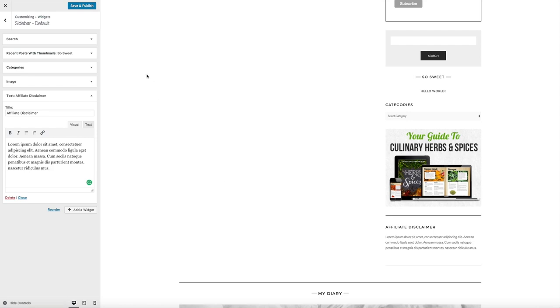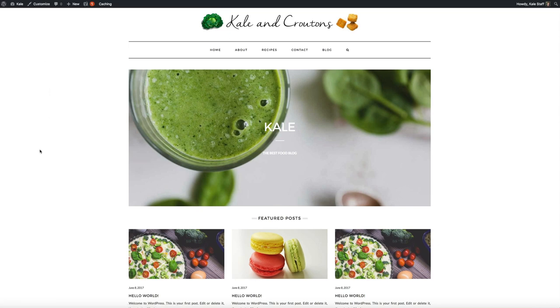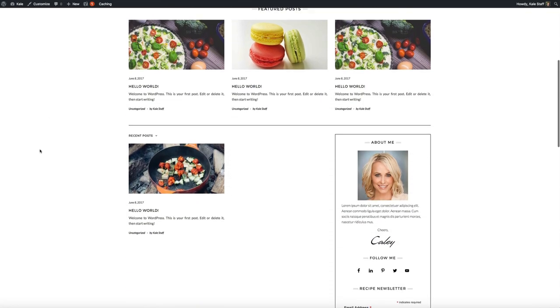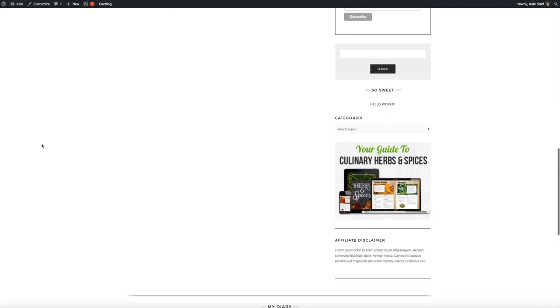All right, so once you're done, click the Save and Publish button at the top of the screen. That's going to push those changes live, and then we'll exit out of here. So click that X, and let's check out our sidebar real quick. Awesome. It's looking good so far. You have now set up your first revenue stream.